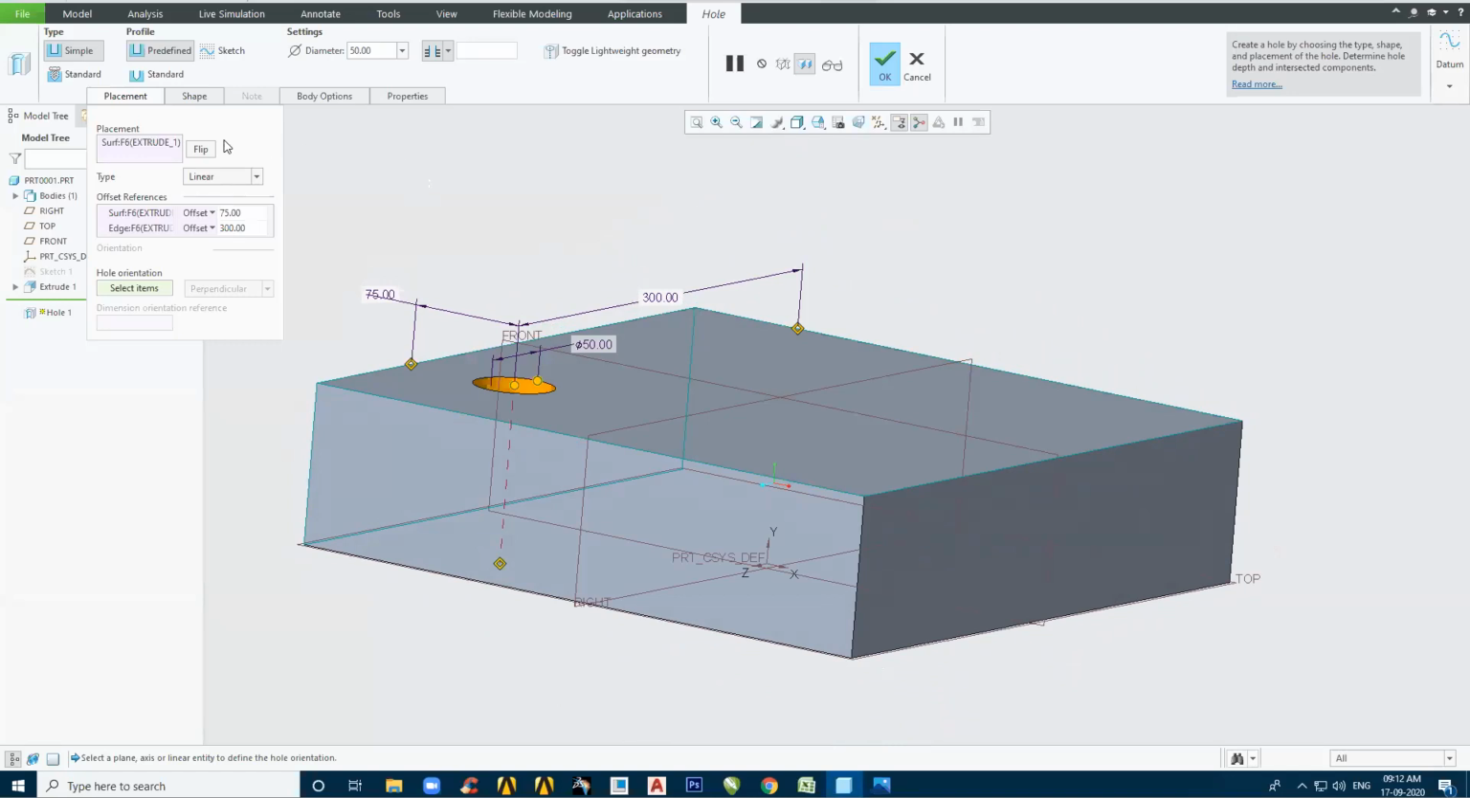You will notice that the flip option is also there, but presently it will not work because my hole can't go up. When will it work? If this specific plane was in the middle and I had selected that plane for drilling the hole. I will show you that. Till here everything is clear, right? Good. Now let me cancel this.